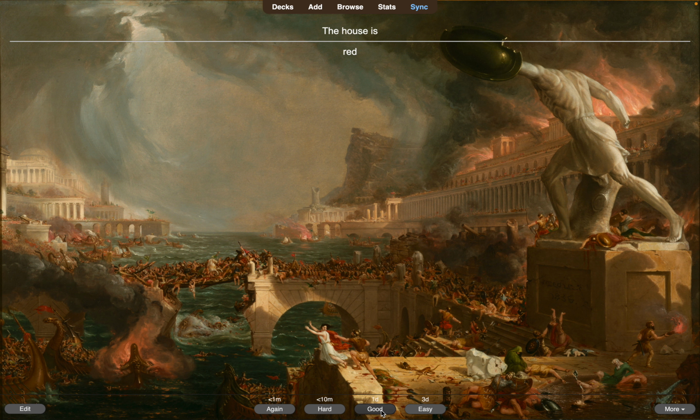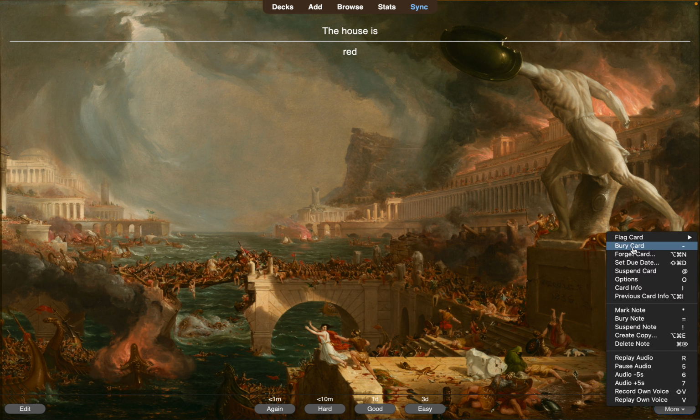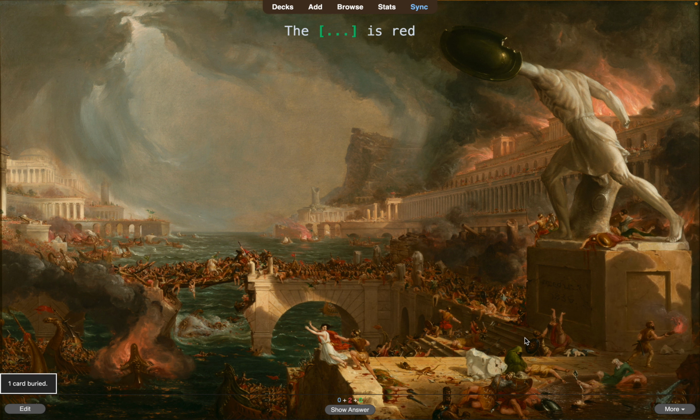But I don't want to hit good because then it's not going to show me it again for a few months. And I don't want to hit again because then it's going to dampen what's called the card ease, right? It's going to make the computer think that I don't know it as well as I do. So instead of messing with my algorithm, I'm just going to go to more and hit bury card. Alternatively, you can use that little slash, which should be next to the plus button and the 0 button, right? So bury card will make it so I'll see it the first thing tomorrow, okay?